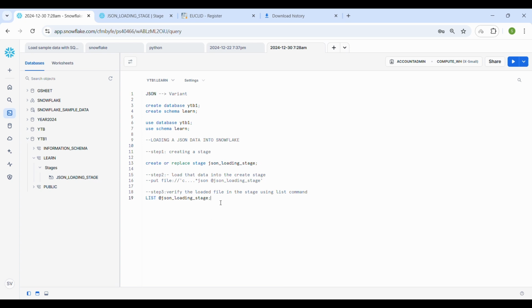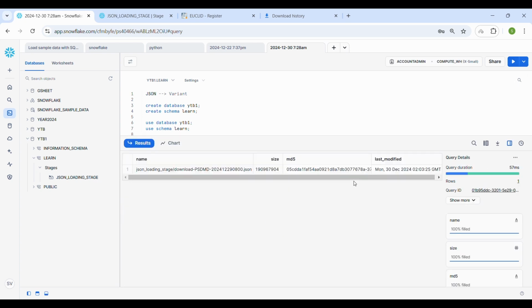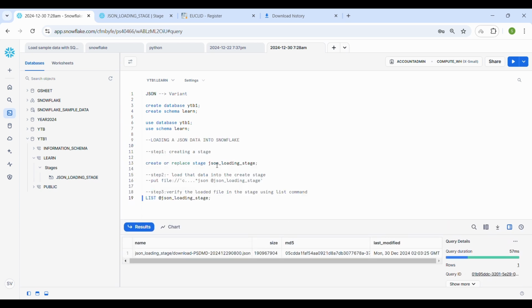Okay, so the file looks loaded. Now I'm going to list this particular data. If you see here, this is the file name and this is the size of the file. I believe the file is loaded without any issue, so that's good.